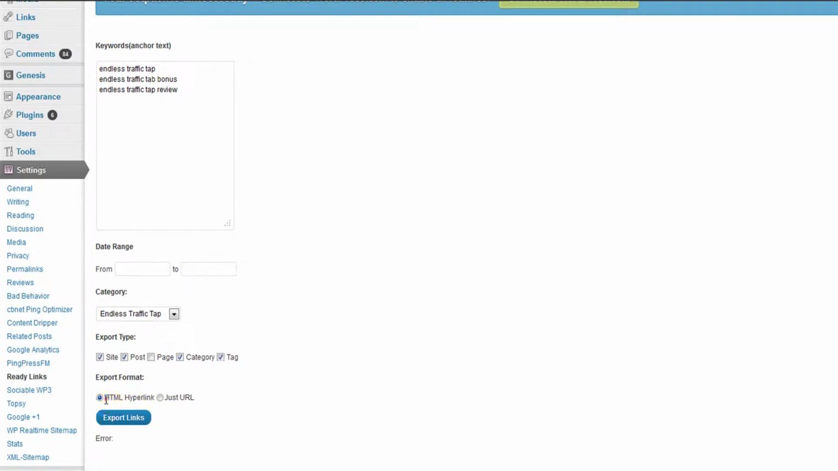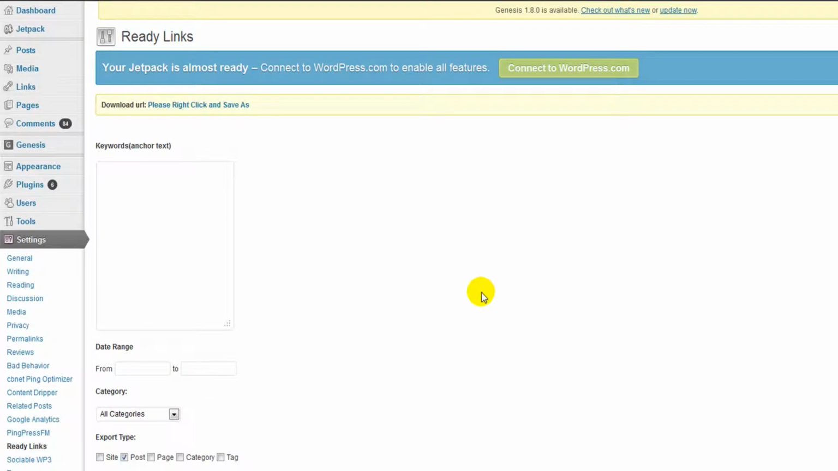You've got a couple of different options here. You can do the HTML hyperlink if you want the anchor text included, the HTML ready format. You just click this little button right here, or you can click just URL right here, and it will export just the URL. If you're doing just the URL, then you don't have to fill in these keywords. So we're going to do the HTML hyperlink format. I'm going to click export links and show you how this works. And you'll see we've got a download URL, right here where it says download URL.